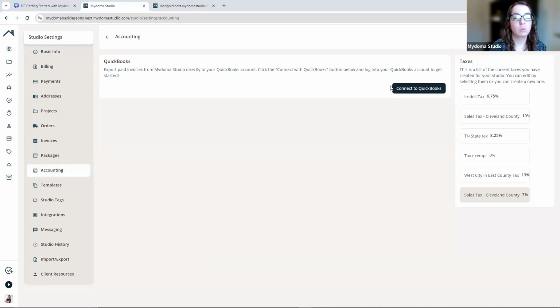QuickBooks. This would be a separate account that you pay for with QuickBooks that you can connect here, and you can send paid invoices to QuickBooks a little more easily. It is not required by any means, but just an option that you have. If you have questions about setting that up, please let us know. You do have to be logged in as the studio account owner whenever you're setting it up initially.